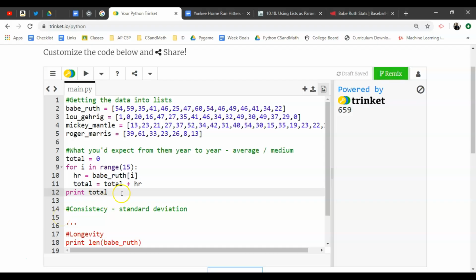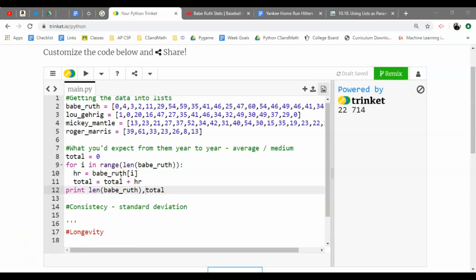So go ahead and see if you can write one of these for, let's say, Lou Gehrig. Okay, I just thought I'd pop in here. If you've already written the other one, see if you can write something similar to this for Lou Gehrig.